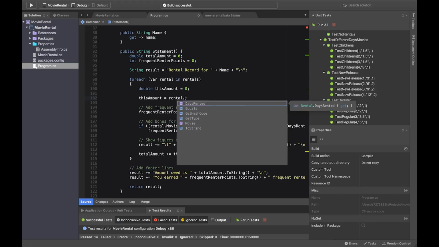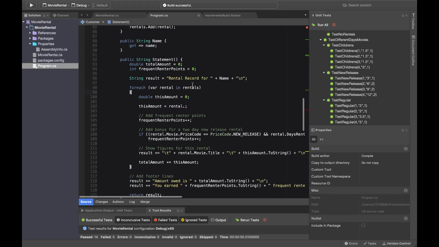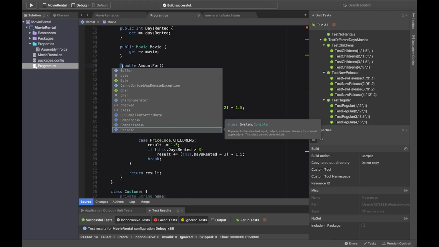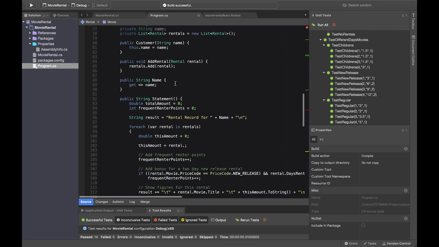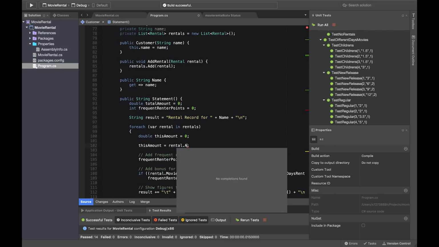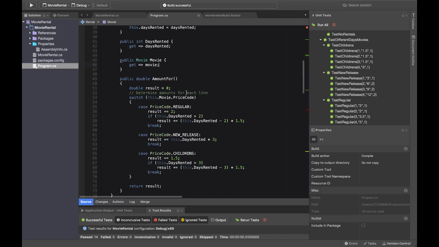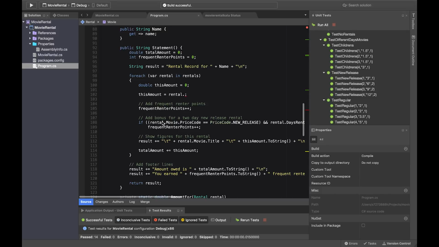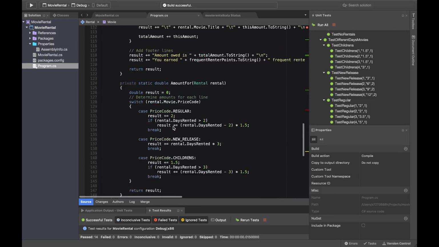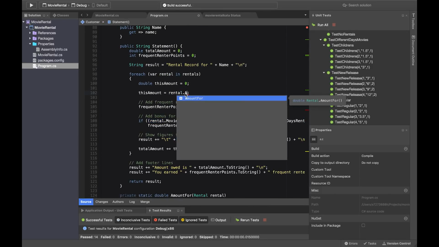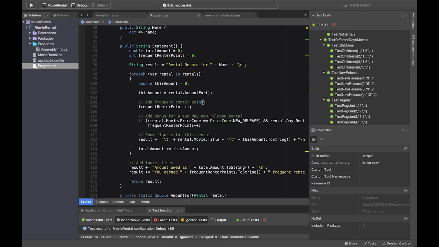Dot, okay, where's the method? Oh, it's private, so it can't be private. So let's just call it amount for, public, amount for, okay, and just run the code.